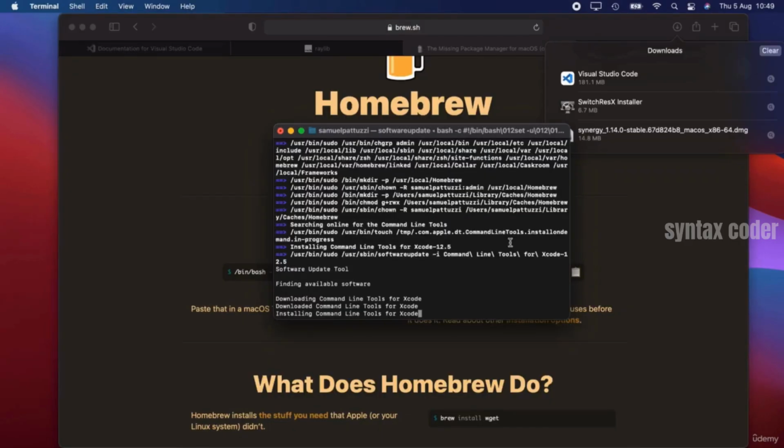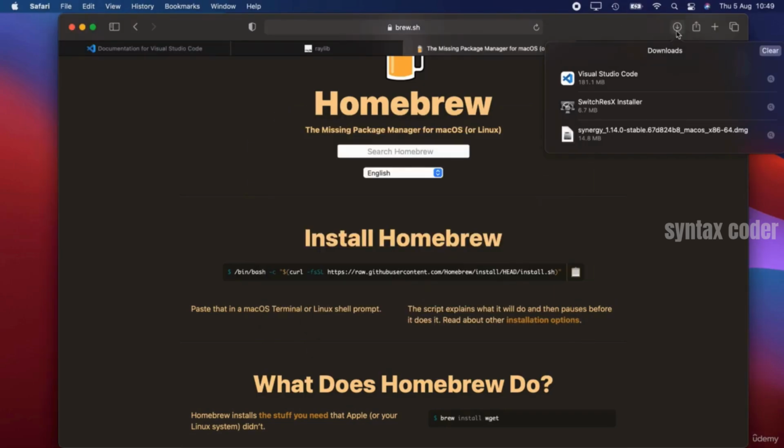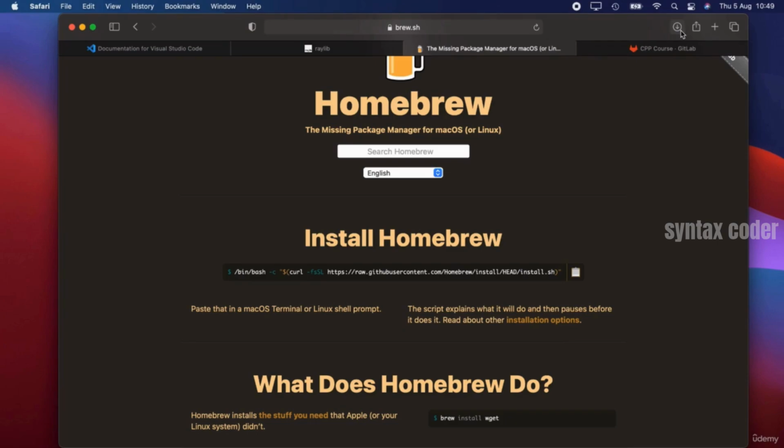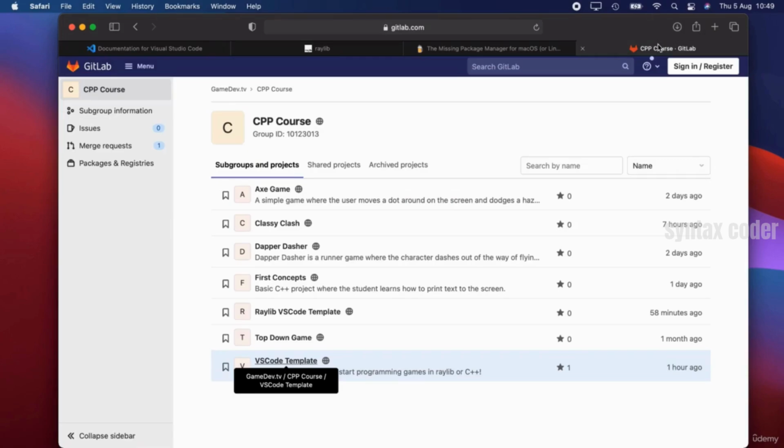So while we're still waiting for Homebrew to install here, what we're going to do is go over and get the template project that we are going to use to start all of our C++ projects in this course. Again, there's a link in the resources to this page over on GitLab. This is where you can find the source code and project files for all of the projects in this course. As you can see, they're named the same as the sections. And what we want to get hold of here is this VS Code template.